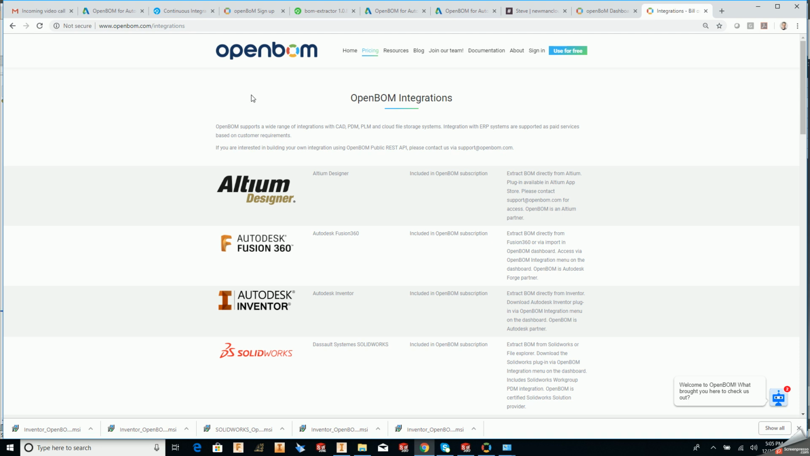Hello, this is Oleg with OpenBOM, and today I am going to show you a step-by-step instruction on how to use OpenBOM and desktop CAD integration.